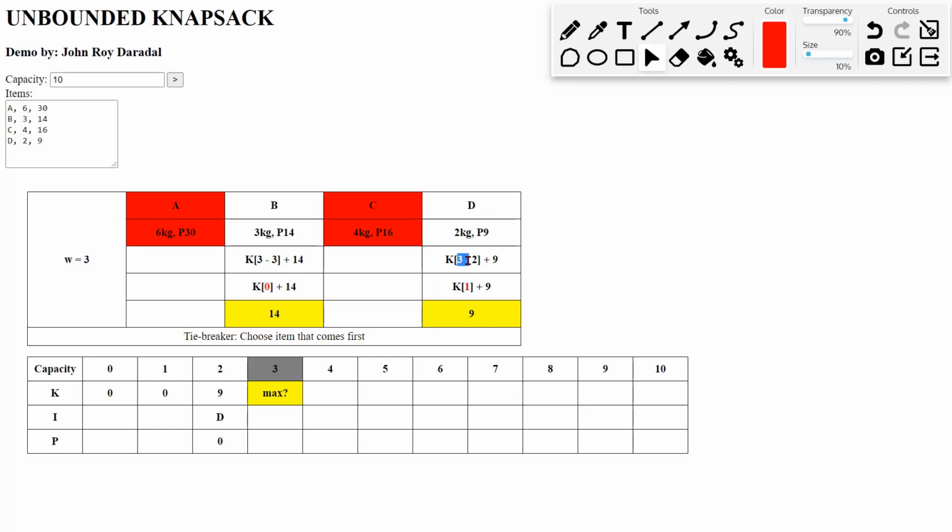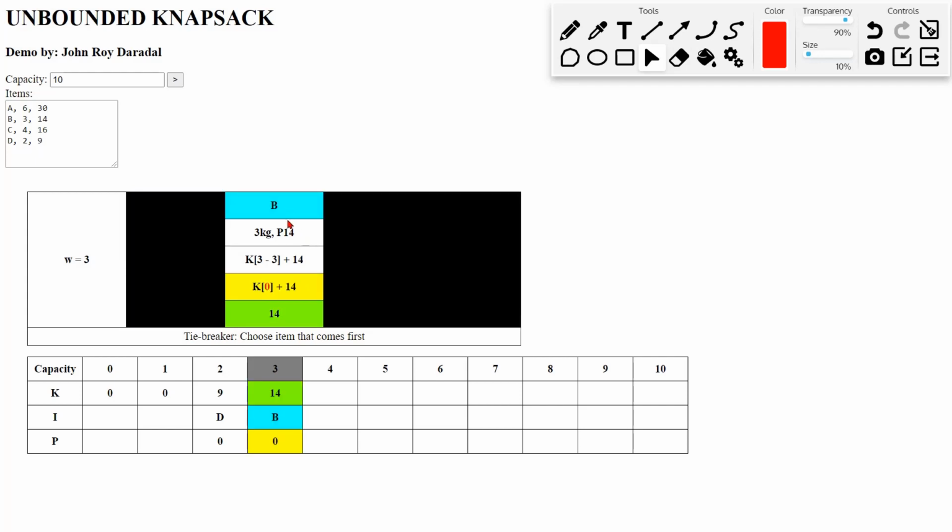Same thing. So 3 minus 2, we still could have 1 kilo left. But if we have 1 kilo left, there is nothing to put inside, right? So it still has an optimal value of 0, and then plus 9, we have 9. So we'll choose the max between the two, and that would be B, which is the max, right? So we'll put the value here, 14. B is the item that we took, and 0 is the previous sub-problem that we have.